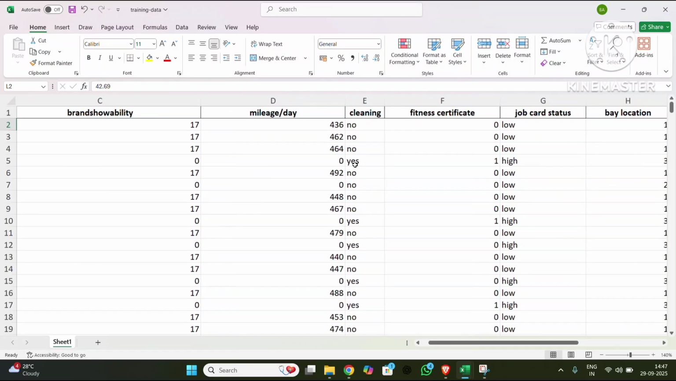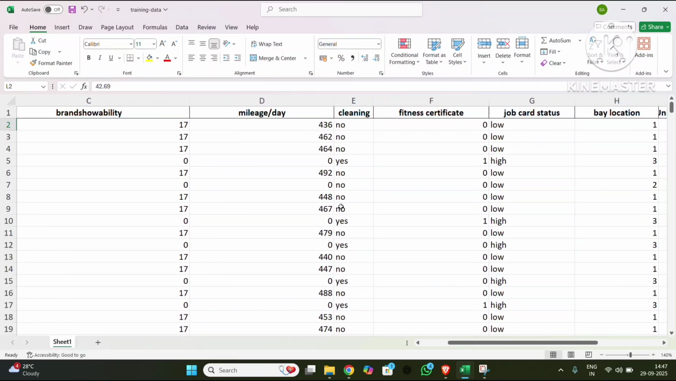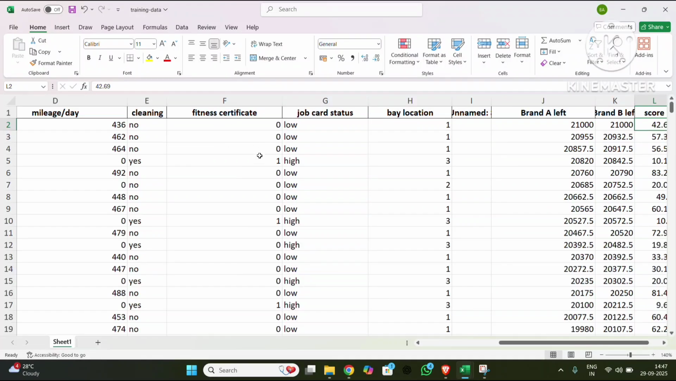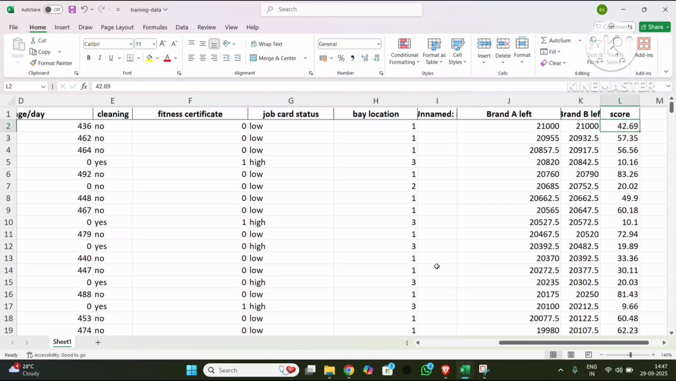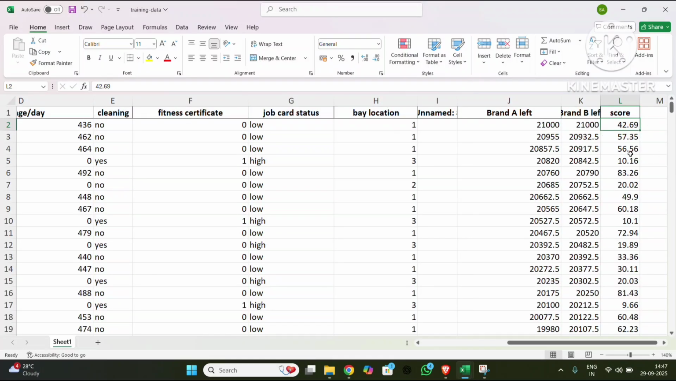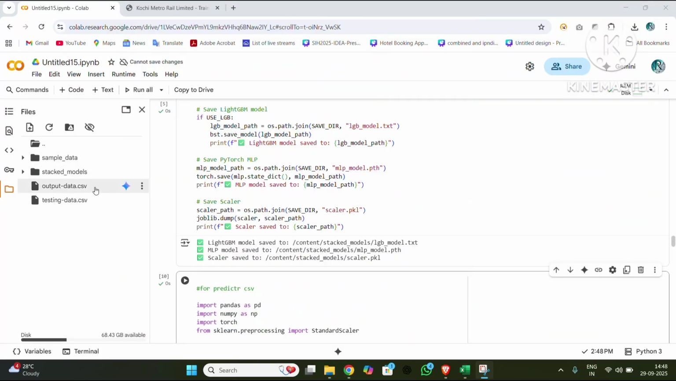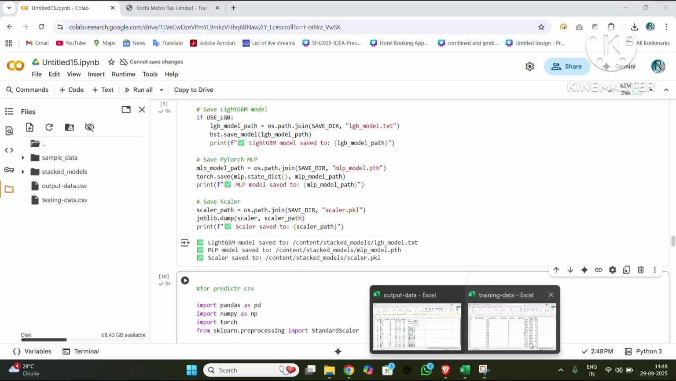We used 365 days of data for a single train. This is the mileage per day, whether cleaning was done or not, fitness certificate 001 or not, job card status, bay allocation, brand A left, brand B left, and scoring. This is all done. We have an output CSV file, and we will get the output CSV.